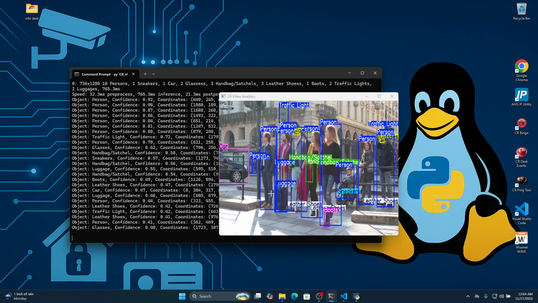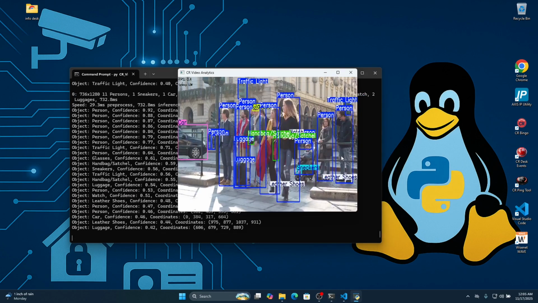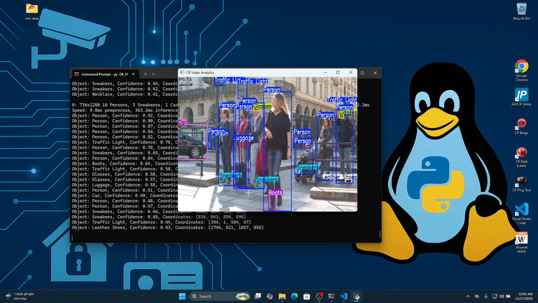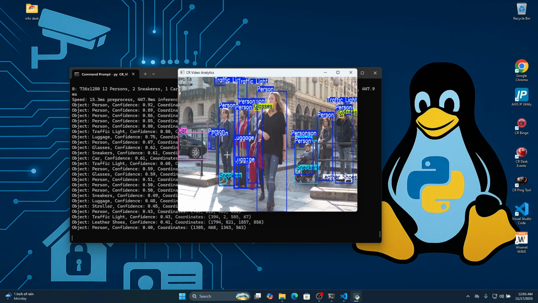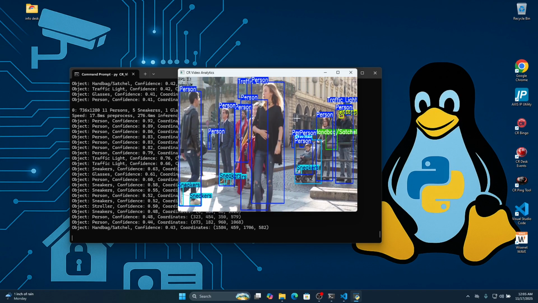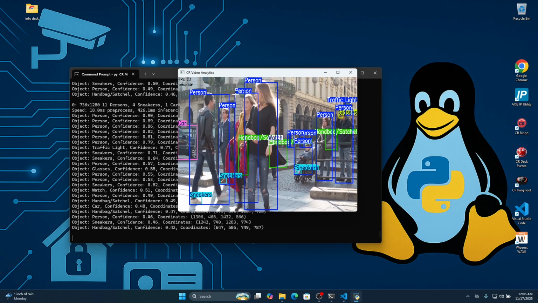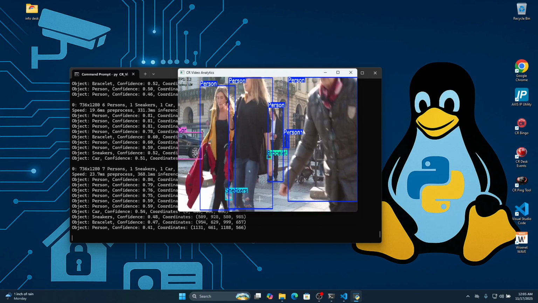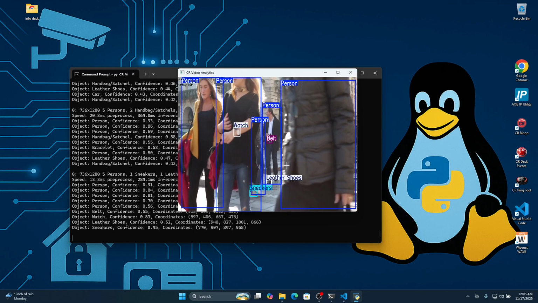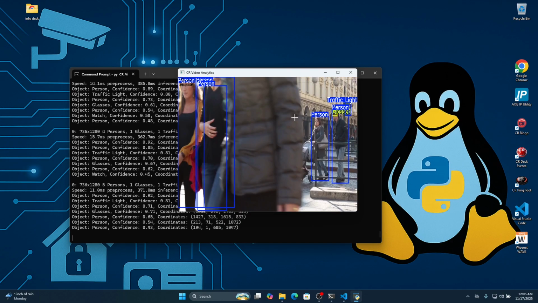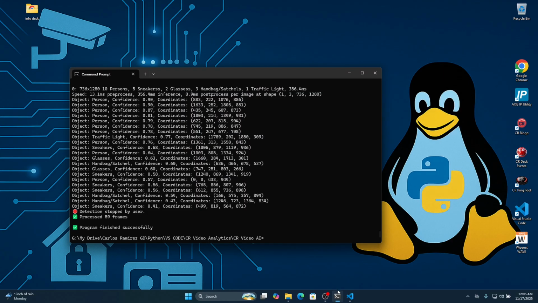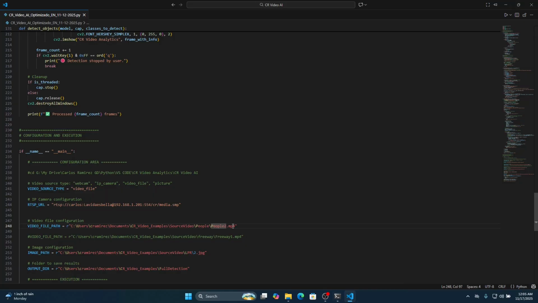All right. Now you can see all the objects that are in this image being detected. The traffic lights, person, glasses, sneakers, a stroller, bracelet. Okay, you can see how this one works. Okay, let me show you another example with this video.